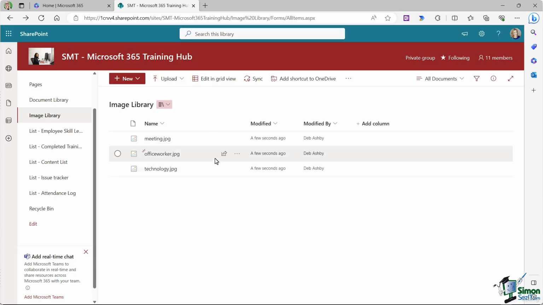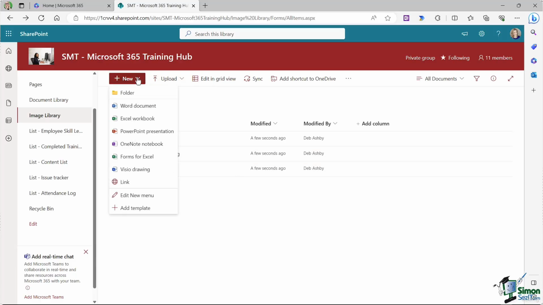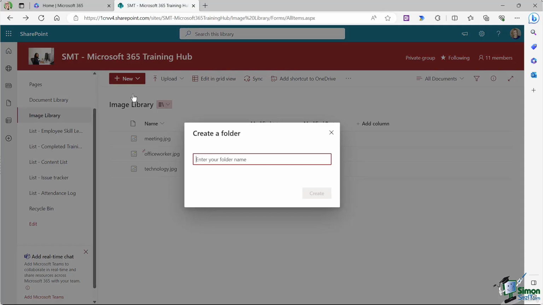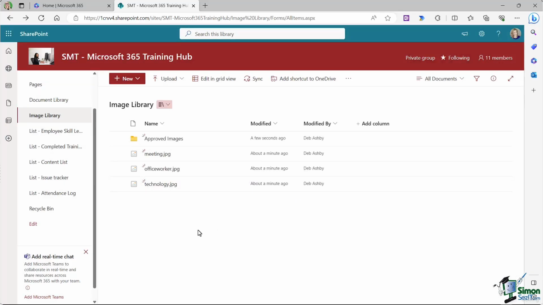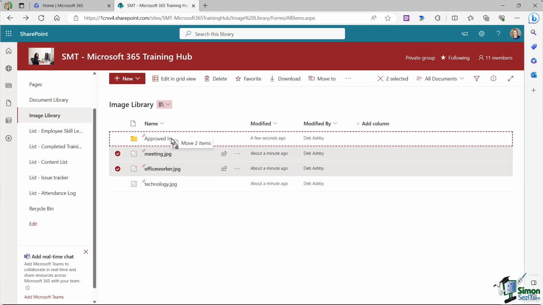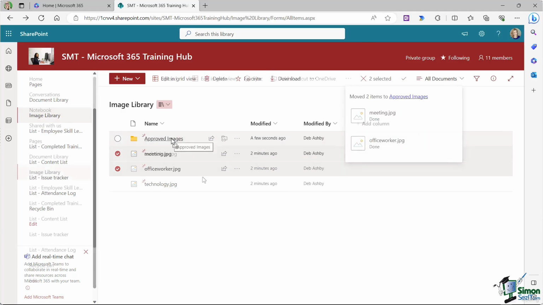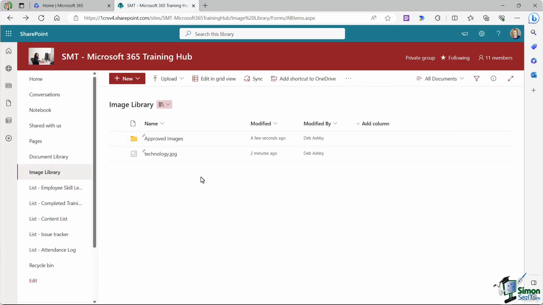If we want to create a new folder in here, we would need to click the New drop-down and choose Folder. So I'm going to say these are approved images. Let's click on Create. So now I have a folder in here. You can see it looks different from the actual files because we have this yellow folder icon. And if I want to move any of these files to this folder, I can simply select them and I can drag and drop on top of the folder. So a really simple way to add a bit of structure into our document libraries.